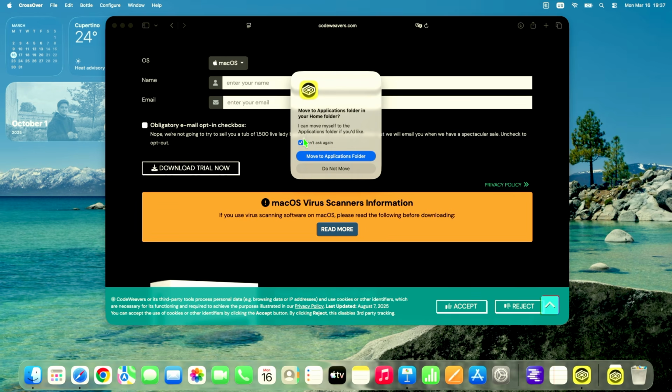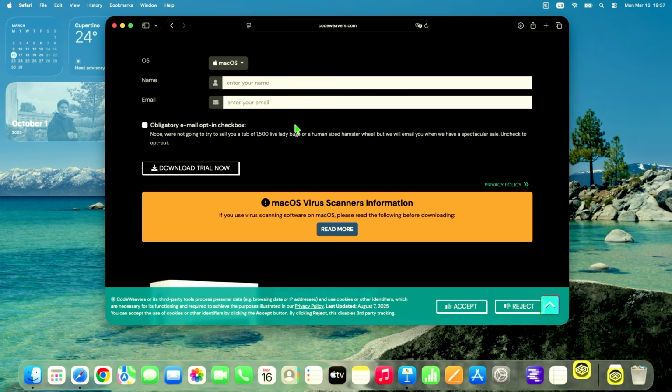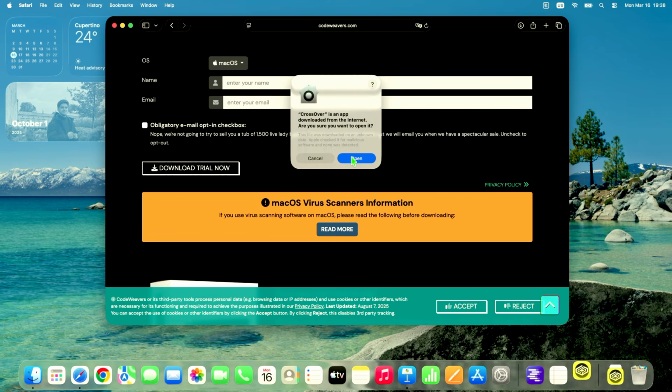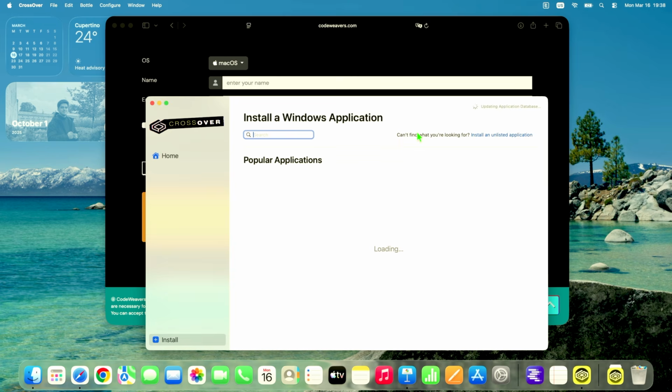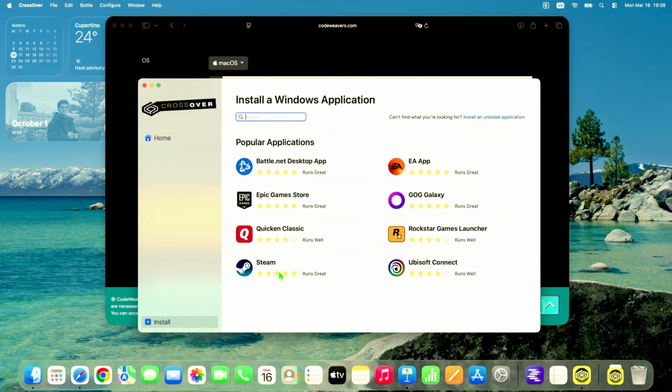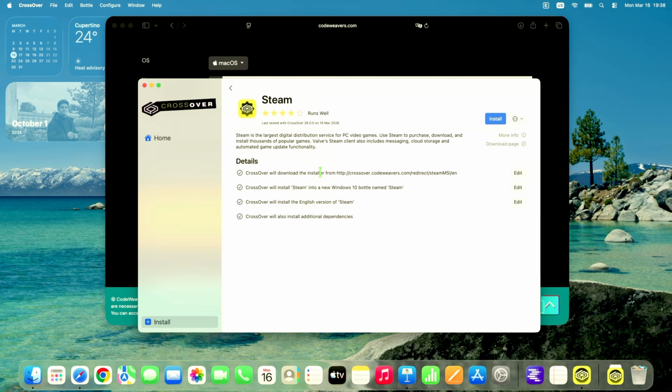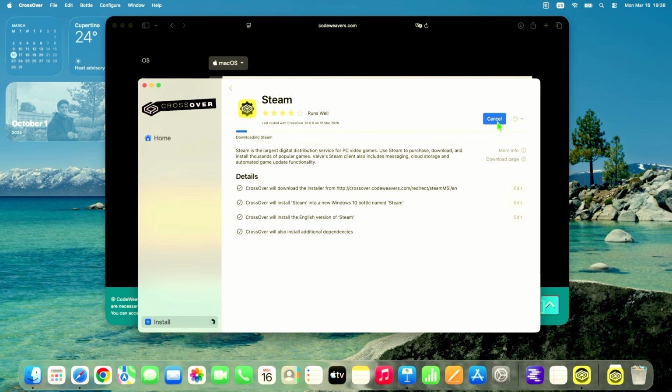Let's select move to applications folder, and then we go through the default installation process. We want to open it for sure, then select try now. Okay, and so right now what we're gonna need to do is simply select Steam, tap install, then wait until this Steam is installed, so it's gonna take a while.